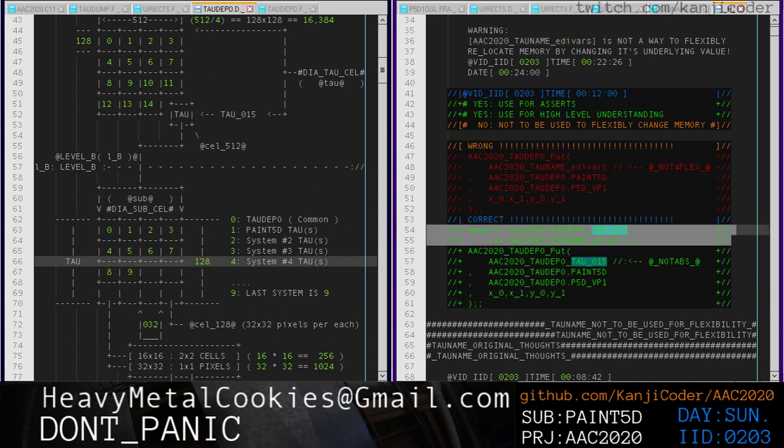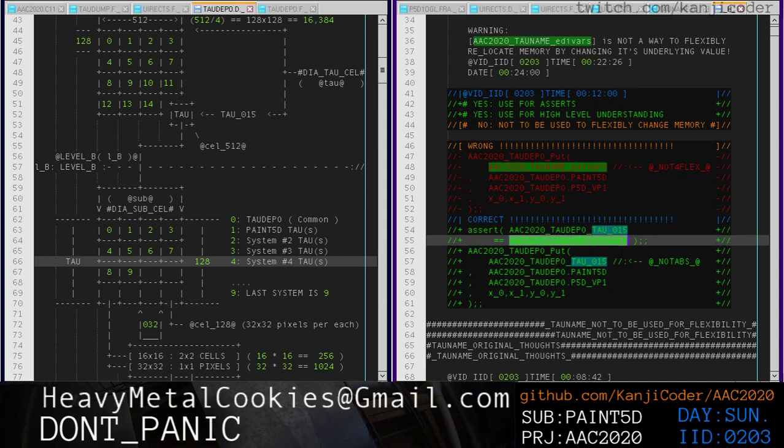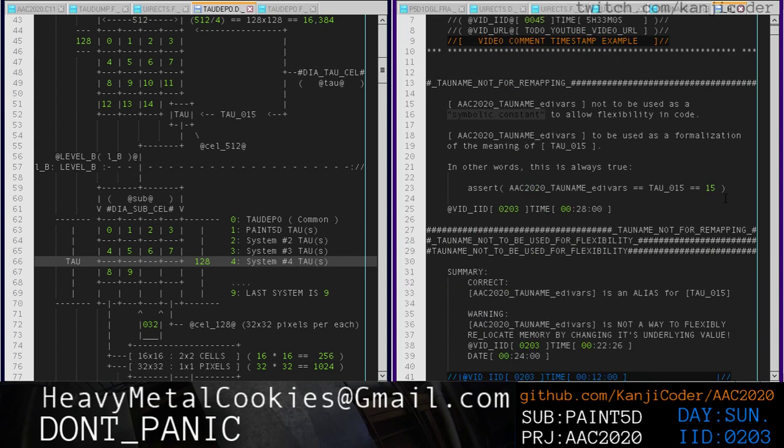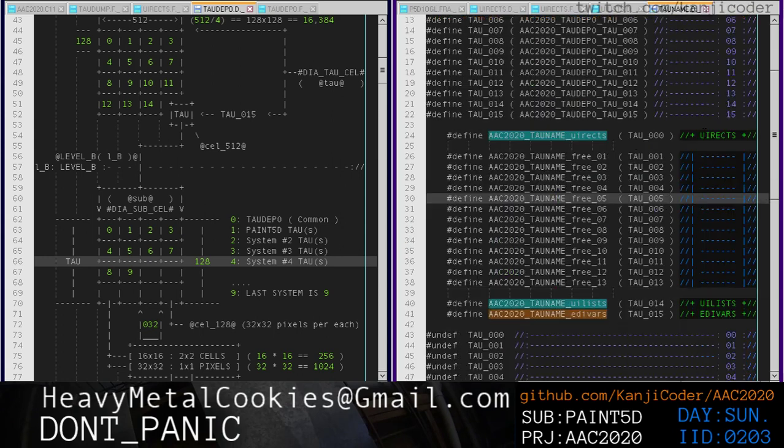Because now this assert is also making the code more rigid, because now we're further digging our position into the code and saying this tau 15 is always this thing, right? I don't know if that made much sense, because I'm doing things in a kind of weird way, but I absolutely want to make sure that this isn't used in the wrong way.